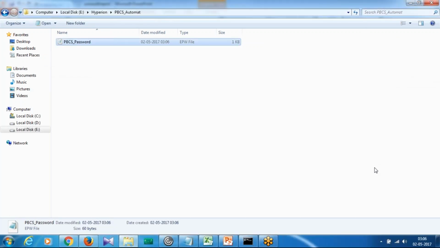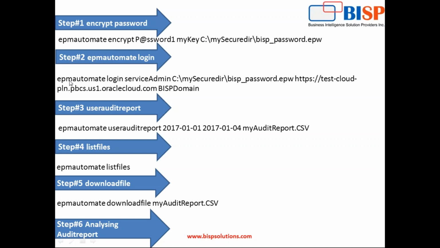Now let's see the second step. The second step is EPM Automate login. You log into your cloud server with EPM Automate login, username and password. Password is the file which we just used to encrypt our password, and then your URL and your domain.